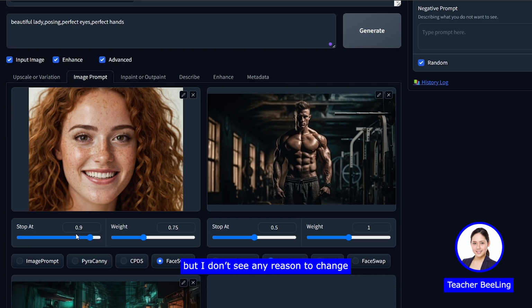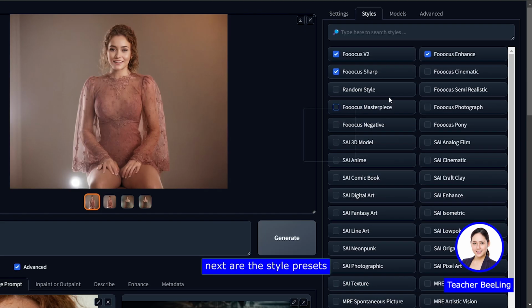But I don't see any reason to change this from the default value because going lower makes the face look less like the one we want. The weight is similar, but here, the higher you go, the more it resembles the input, so increasing the weight value can help. Next are the style presets.